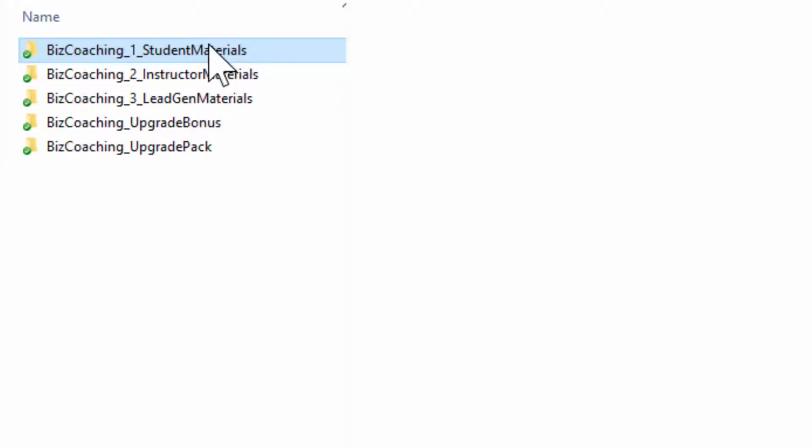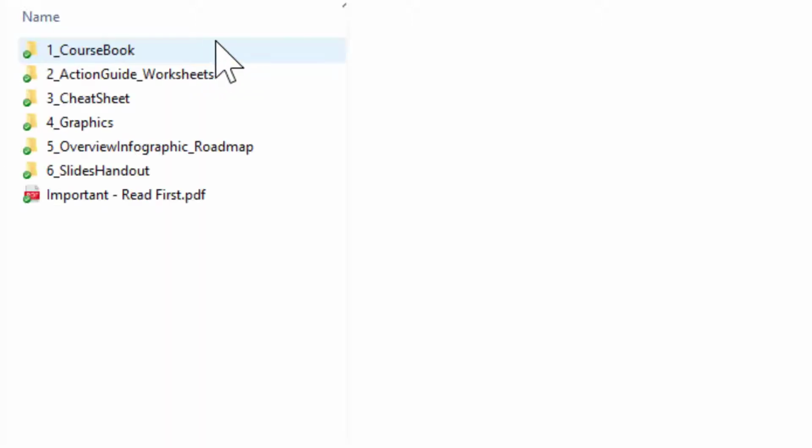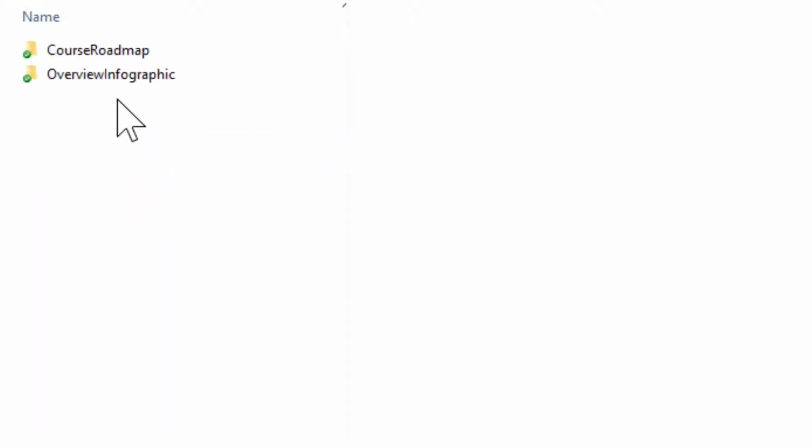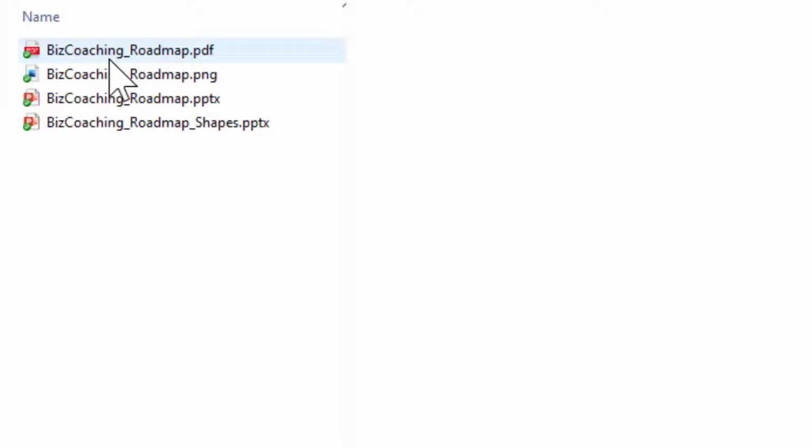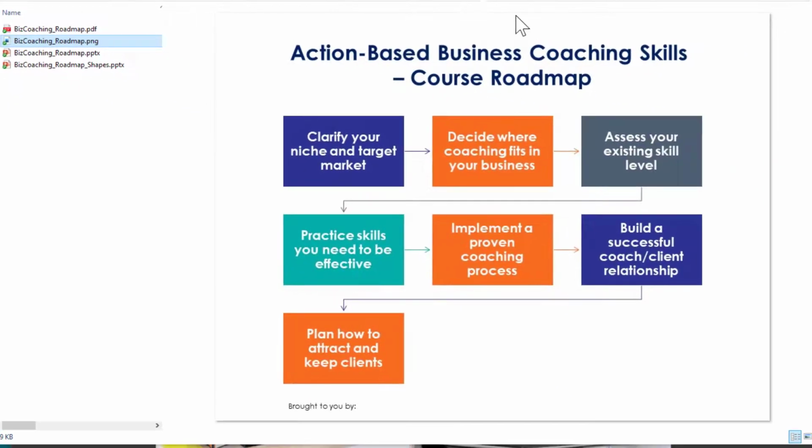So the student materials are for your students. I'm not going to go through all of it. I know it can be a little overwhelming how much content is in here. So I'm going to highlight the key parts, and remember that you can break this up and edit it. Let's start with the overview infographic, because there is a high-level course map in here. All our graphics are created using PowerPoint, which makes it much easier for you to edit and change the colors.